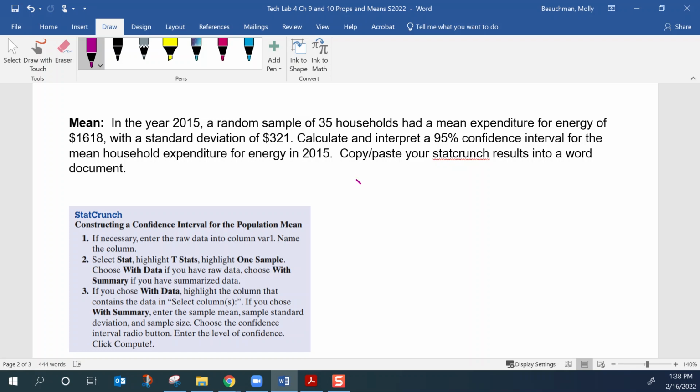So I'm going to write that down. Our x bar, mean of the sample, is 1618. Standard deviation of the sample is 321, and our sample size is 35. Calculate and interpret a 95% confidence interval for the mean household expenditure for energy in 2015. Copy-paste your StatCrunch results into the Word document.